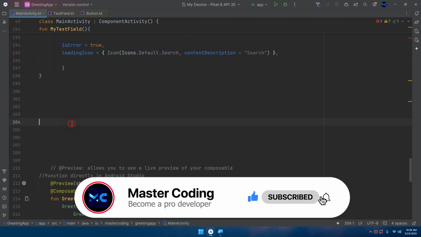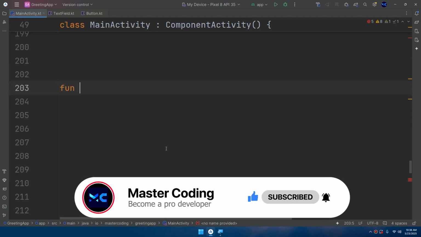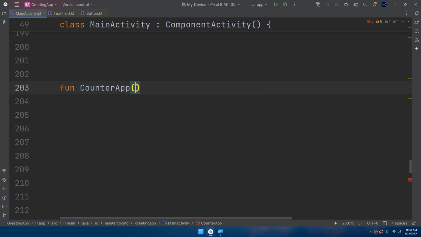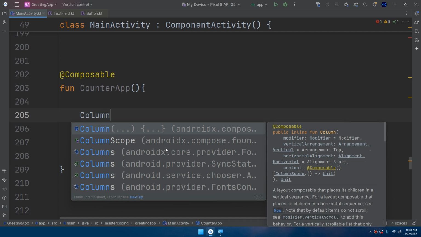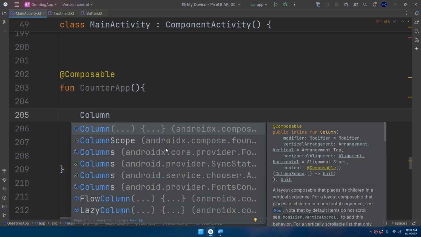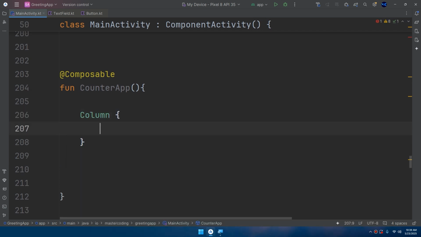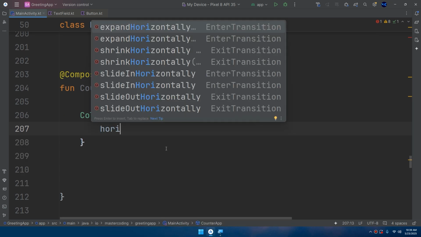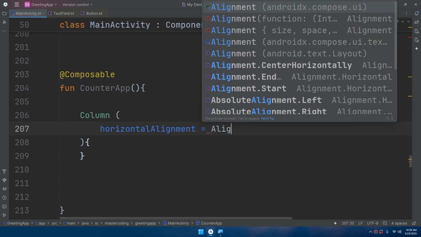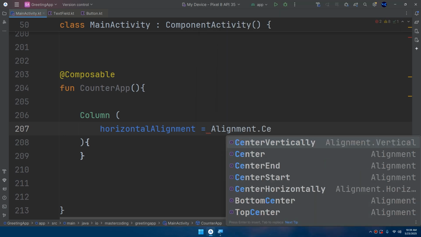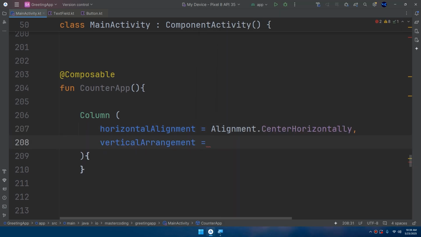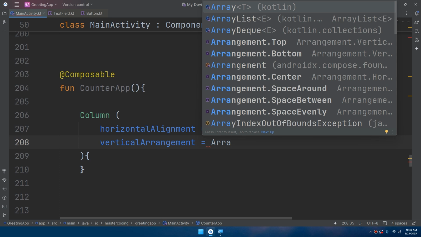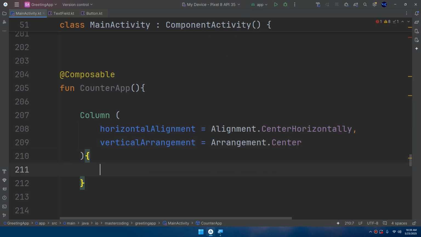Here I'll create a new composable named CounterApp, marked as composable. And let's create our text and button. I'll start with Kotlin. In the next videos, we're going to talk about layouts: horizontalAlignment dot CenterHorizontally, verticalArrangement dot Center. Later on, we'll talk about arrangement and alignment.